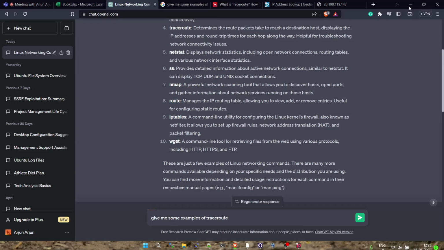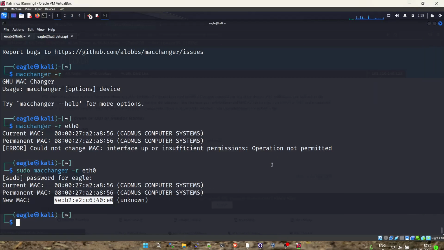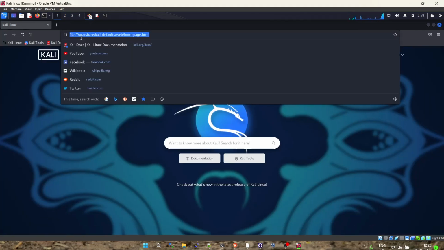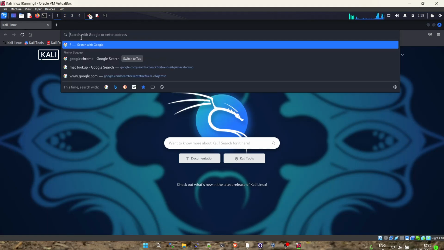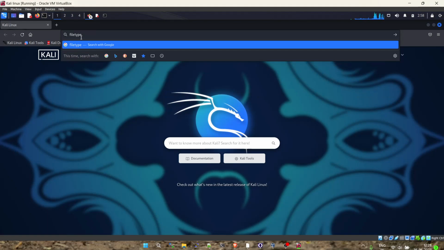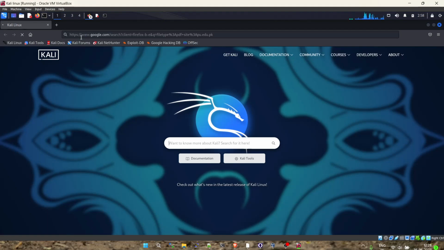wget. Say for example, I want to download a file from the internet. Let's say I'll go to GitHub, or let's go to some file type equal to PDF, and site colon, which site, we will take the same Pakistani site, pu.edu.pk, that's Lahore University. So wget is nothing but downloading the file inside the terminal.